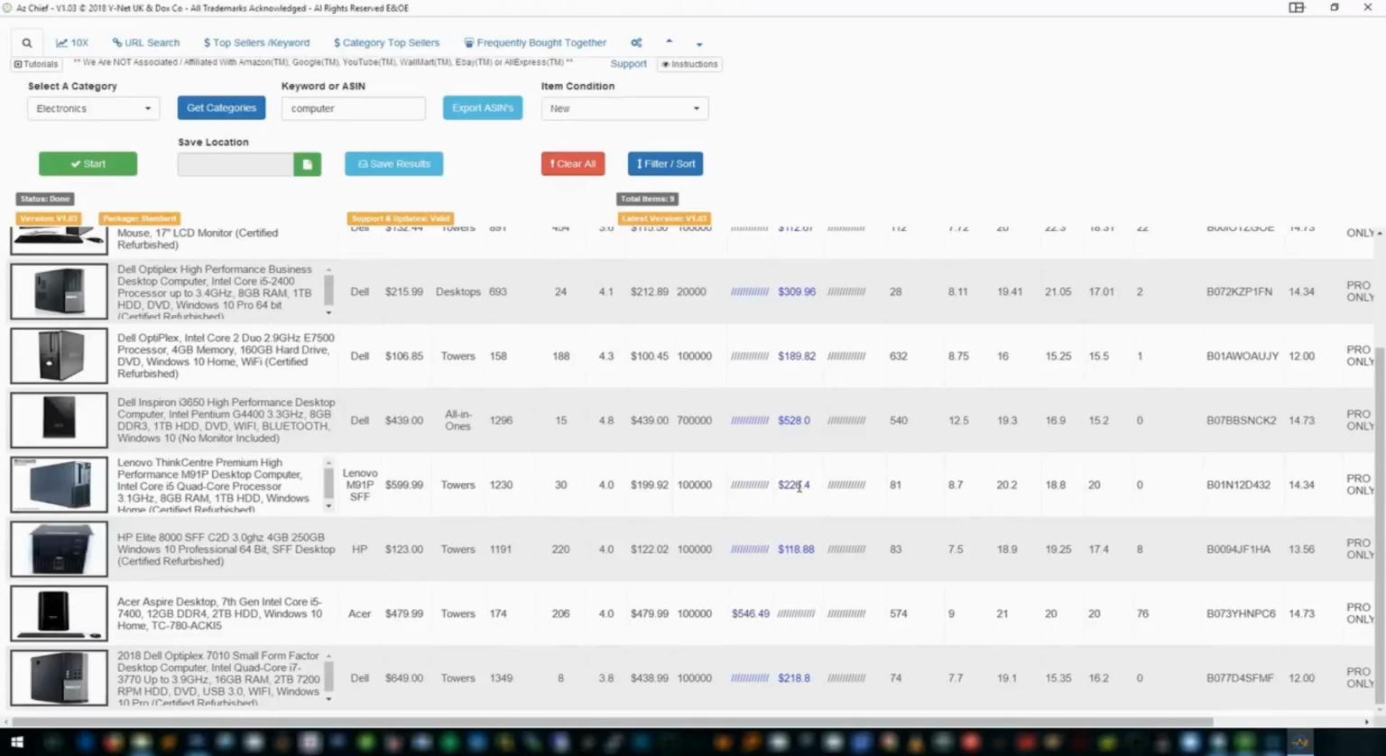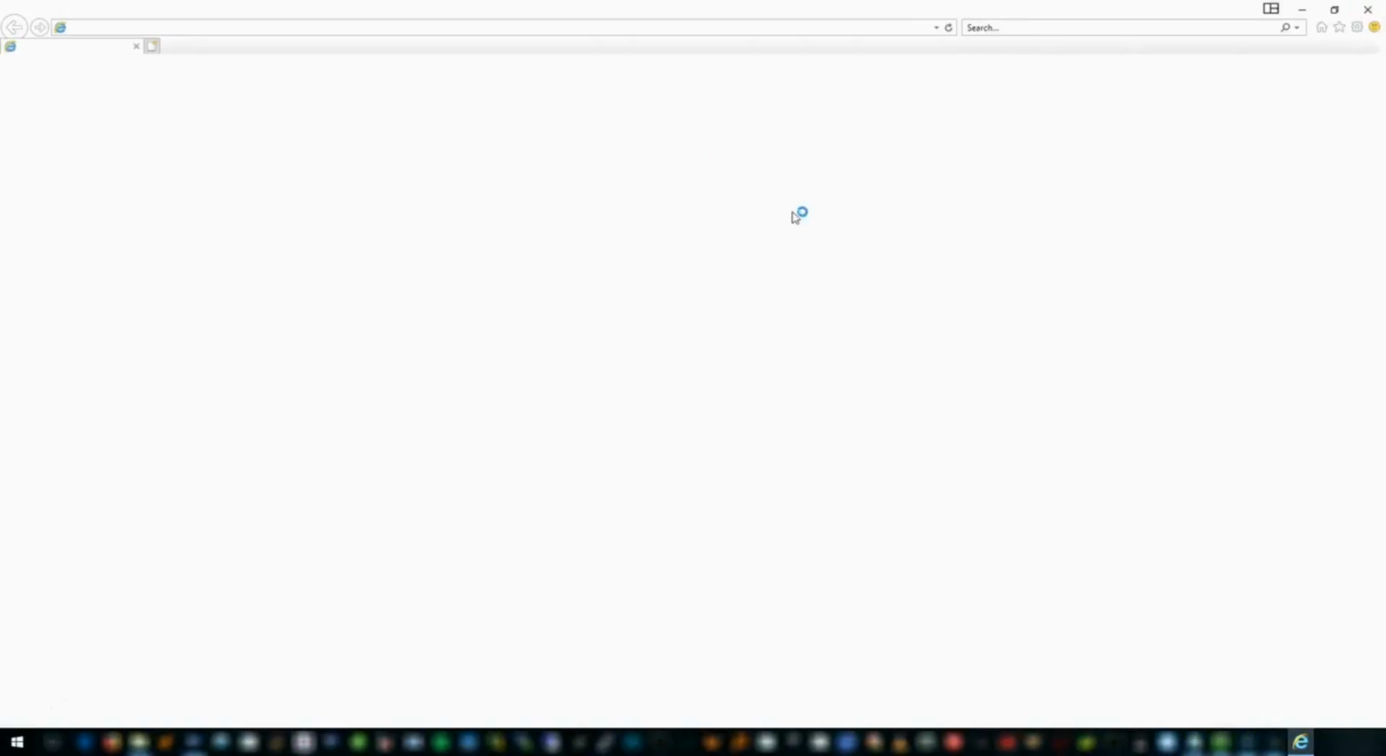Now if you wanted to check out the computer on Amazon, you just click the picture. So we'll look at that now. Click the picture, and that'll take you to Amazon, and you can do the same. You can look at more info on their page.